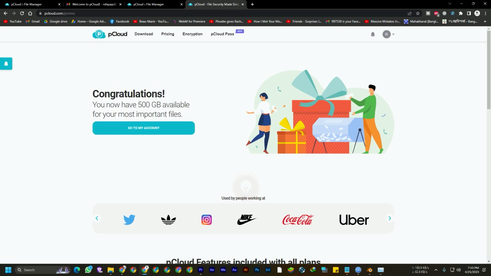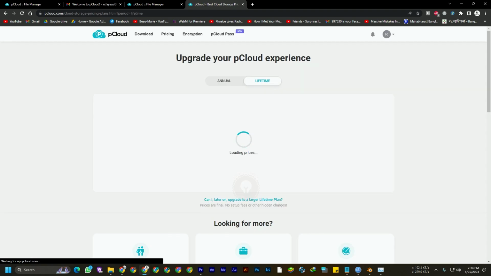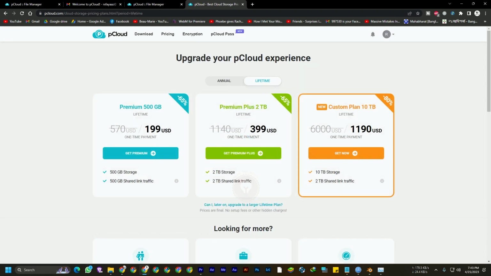Okay, here you can see you have 500 GB available in your most important files. Go to my account, let me show you. This is not for 3 months. You can see there was 3 months written, but this is not 3 months. Okay, let me show you in the pricing. It's good, and let me show you. Here you can buy the annual plan from here.